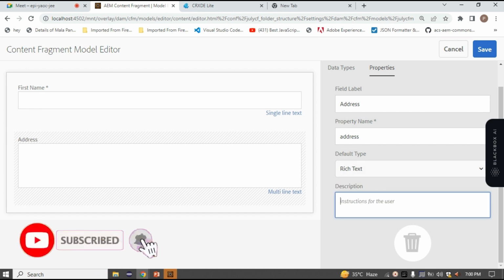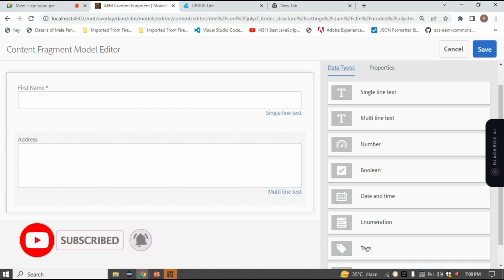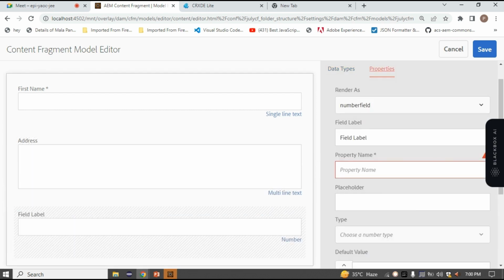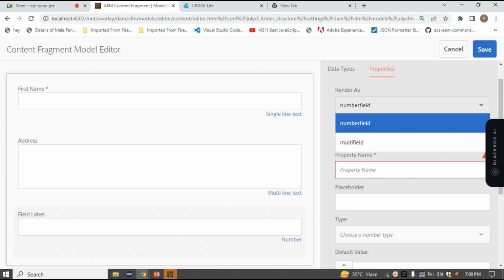Here we have a description. Now I'm taking the number. In case you want to add a phone number, you can simply use the number. But sometimes we add more than one number field, which means we can add more than one number. For example, they will ask you to insert your current number as well as your parent number. For that you can simply select the multi field.